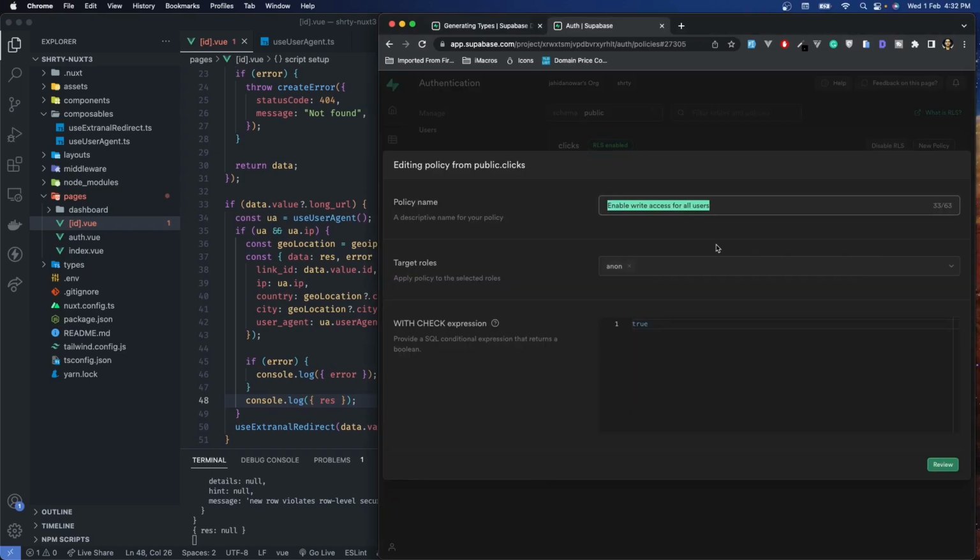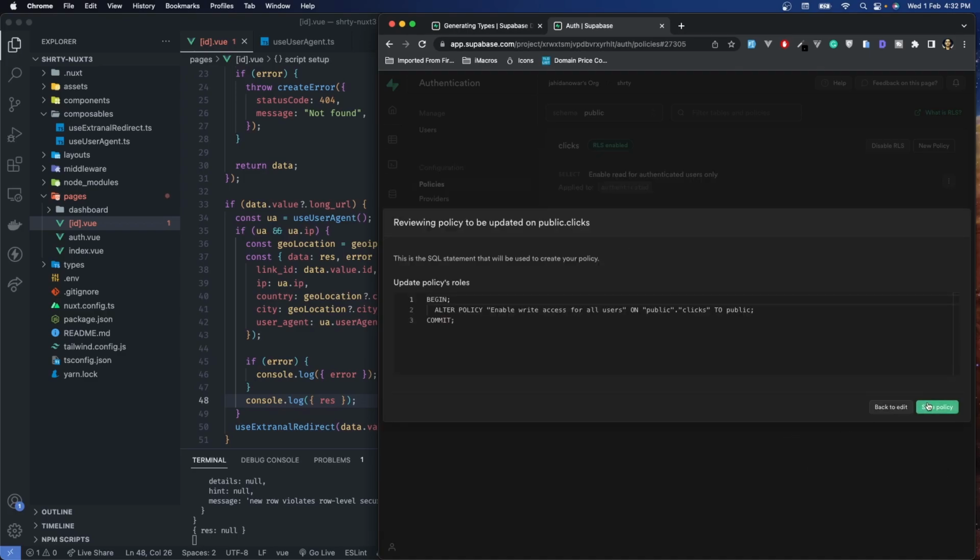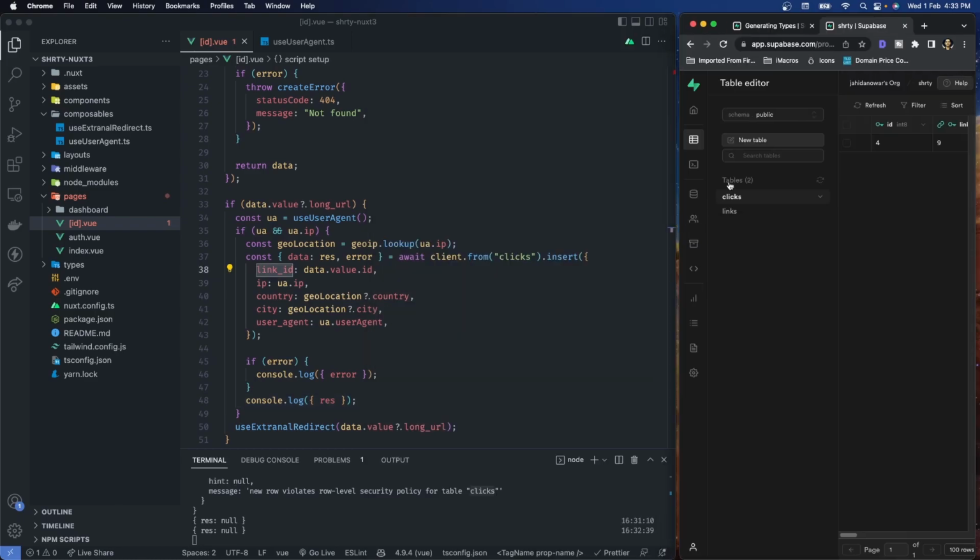But let's see. Edit, then we have true, that is just saying anyone can insert on this. So let's save. It is working, I guess.